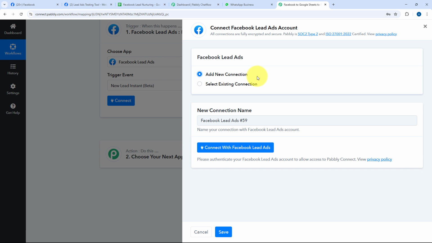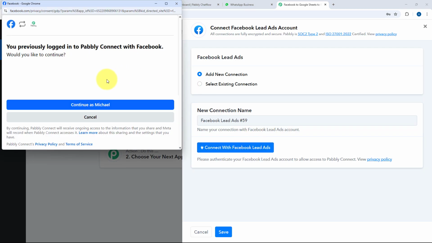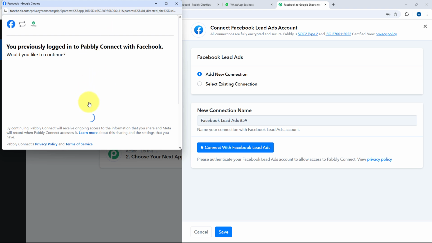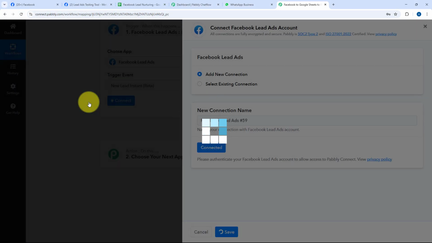Now here we have to connect our Facebook Lead Ads account with Pabbly Connect. And to make this connection, click on this Connect with Facebook Lead Ads button. Now here in this pop-up window, you can see we have this continue option. Just click on this continue button and we will see, because we have already logged into a Facebook account in our browser, Pabbly Connect will detect the same account and make the connection over here.